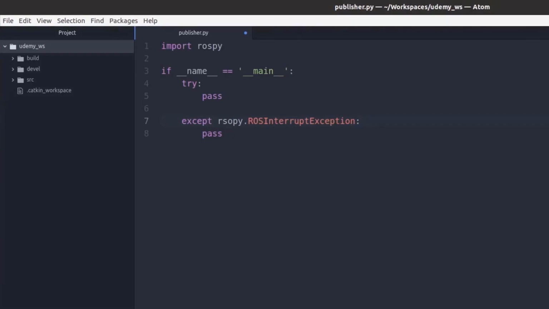Hey everyone, Future Raymond here. I just wanted to point out that I made a typo here where I misspelled rospy. This is fixed in the attached code in the resources section.